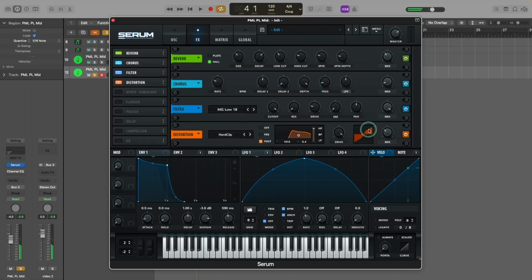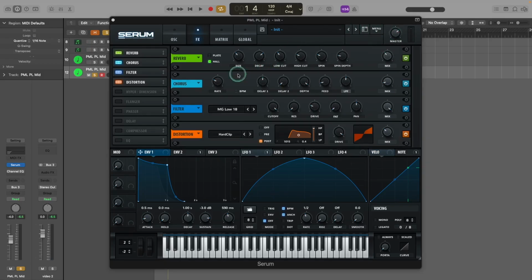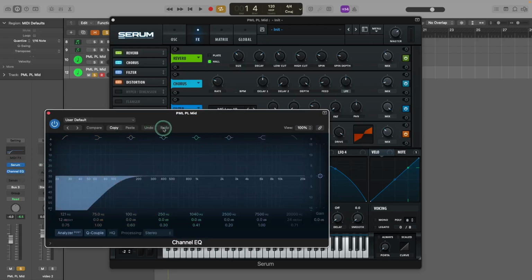And the last thing we're going to do in Serum is we're just going to lower the volume a bit to -10 dB, just a little bit. Now let's turn the external processing back on, which is only the channel EQ, which is removing some of those lower frequencies.